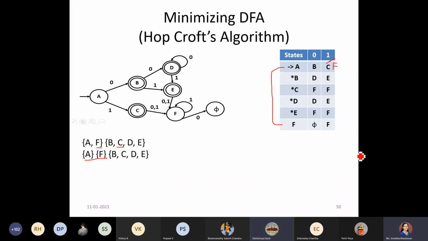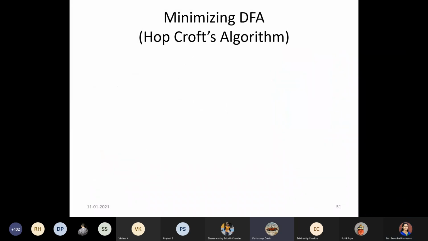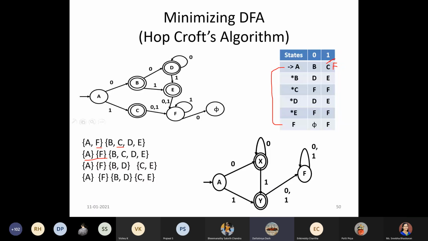Yes, Dattatreya. Madam, I have a doubt. Can you go back to the previous slide, madam? Let's take input 0. In place of 5, let's take if there was A, and in 1, F and F.